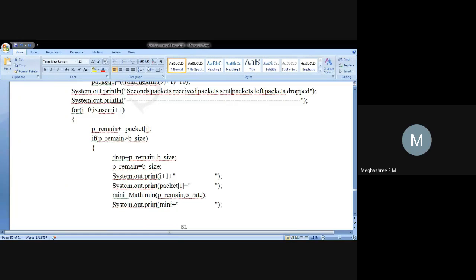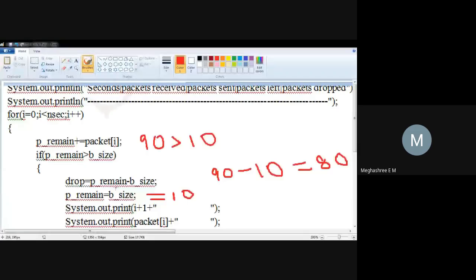What is the I value here? See, in the output, you can see... One second. See here, I forgot to share this screen.